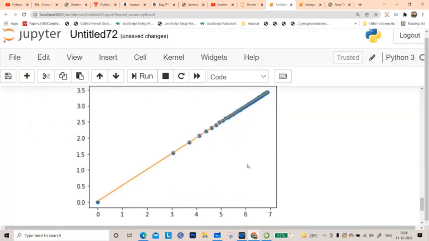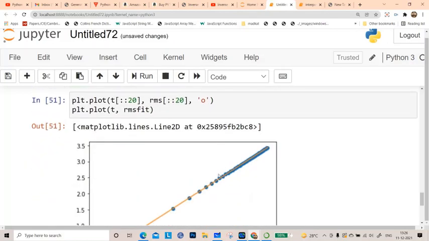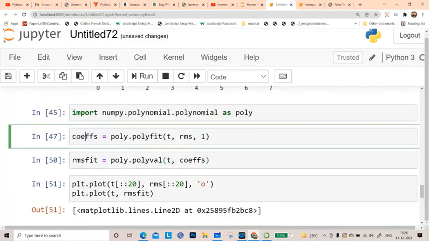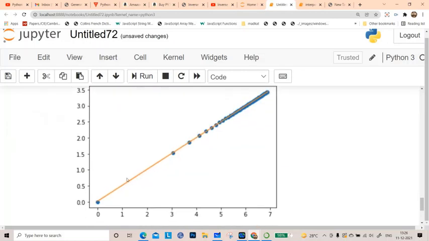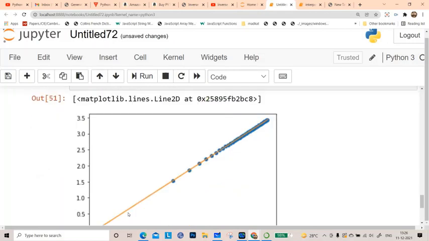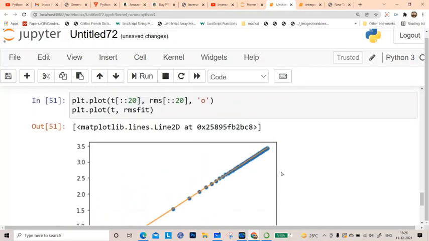So here is the fitting. The orange line is the polyfit line fitted by the polynomial, whose slope is close to 0.5. It is shown in the coefficients, and there is an intercept also. And the bullet points are the simulation we have created through this random walk program written in Python. So that's it.